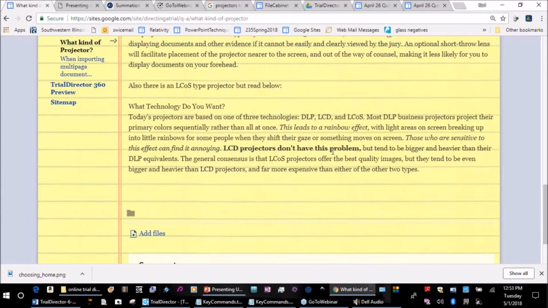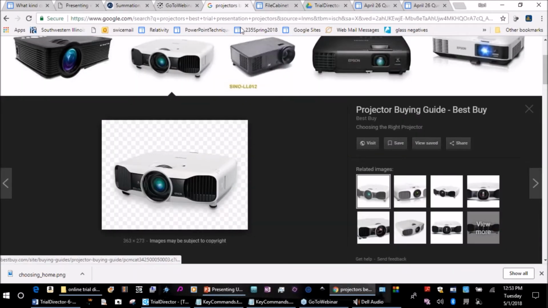And I did put a link up here. You can Google projectors and take a look at all the different projectors. There's buying guides out there. I don't need to tell you about that. But if you already have a projector, the best thing to do is to Google it, find out whether it's a DLP or an LCD projector, and if you do have the DLP, I sure do recommend not using that one in your trials and when you go into a court.